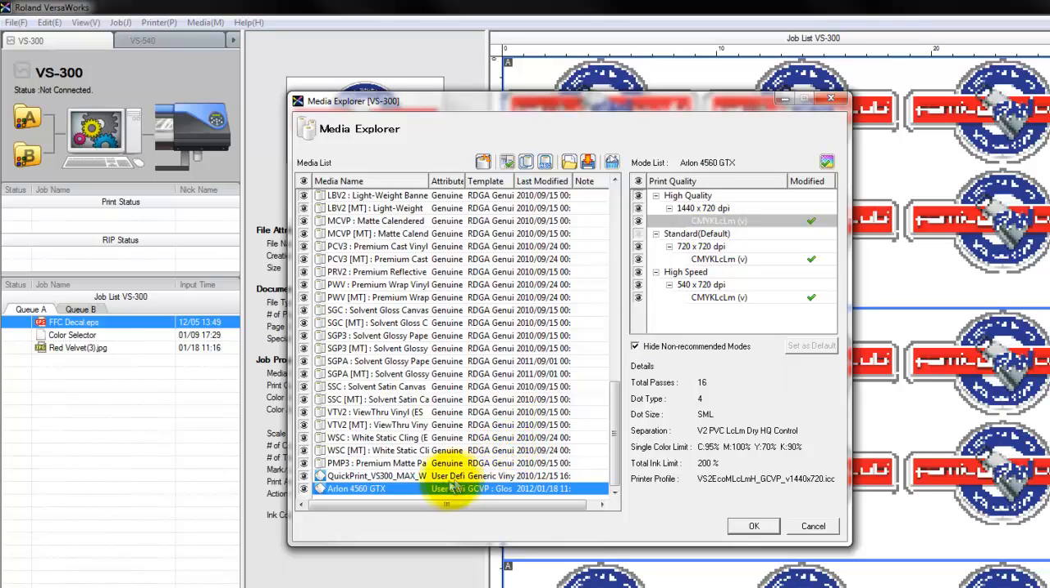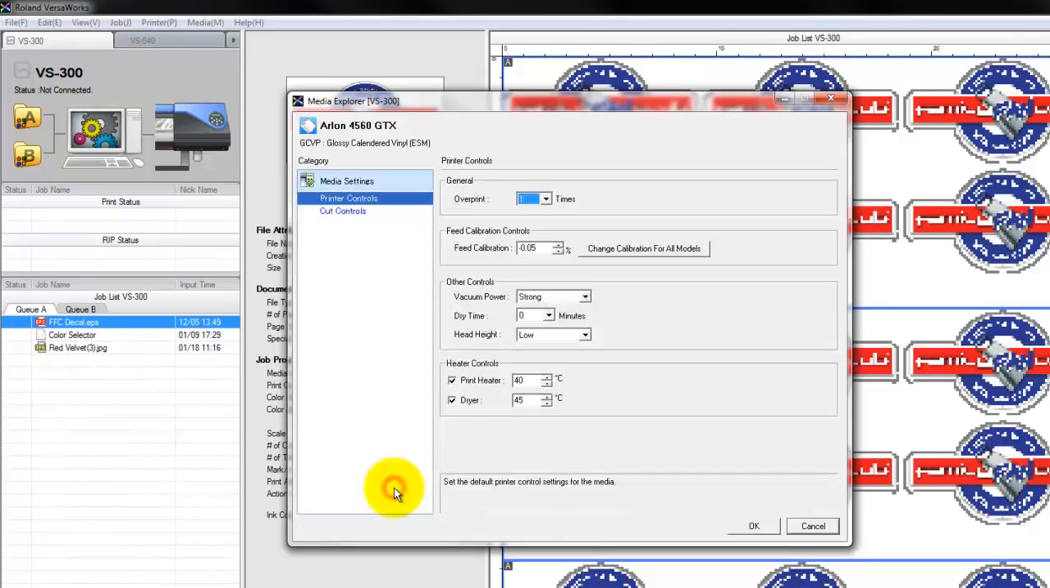And I can go in and let's double click on this here, and we're going to go into the settings of this. So now I can see under the printer controls for this, I can change how many times it overprints. So if I was working with a translucent media and I wanted to have it print 2 or 3 times onto the media to give it more opacity with the inks, I could change that. I can change my feed calibration. On the other controls, I can change the vacuum power, dry time.